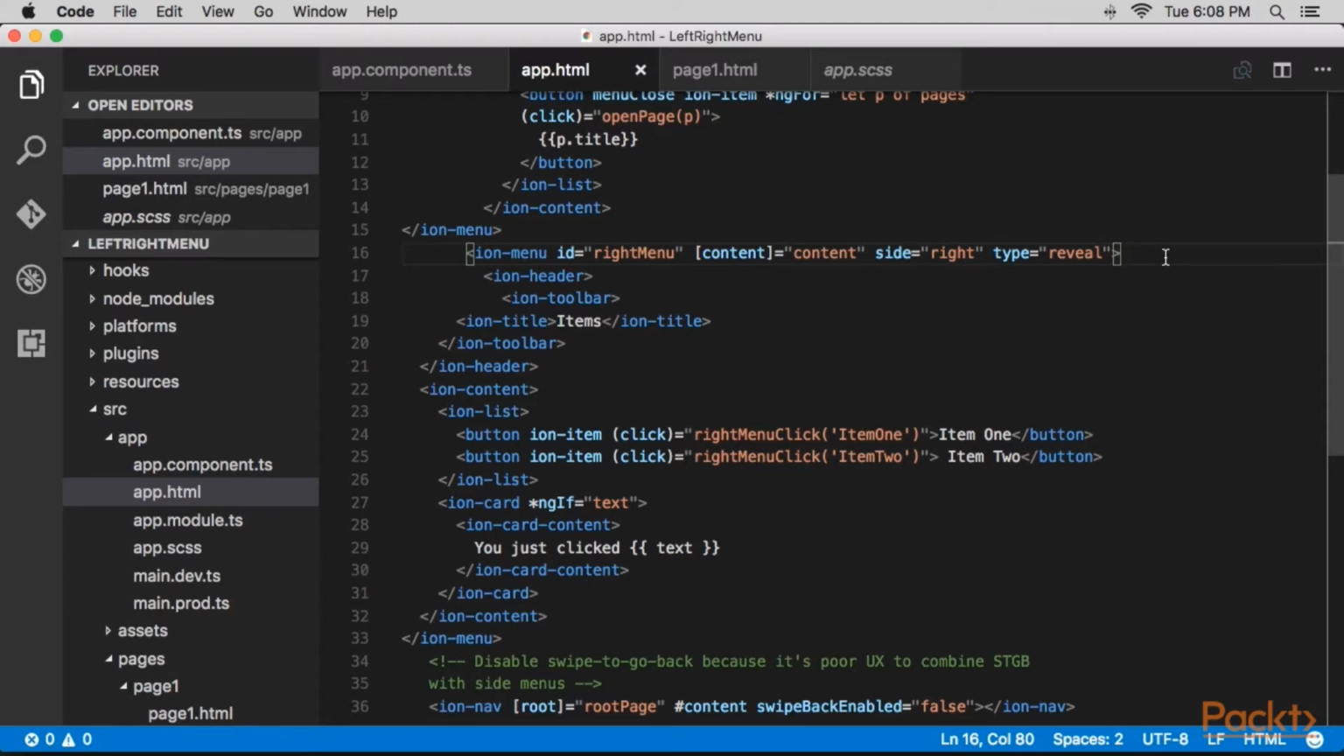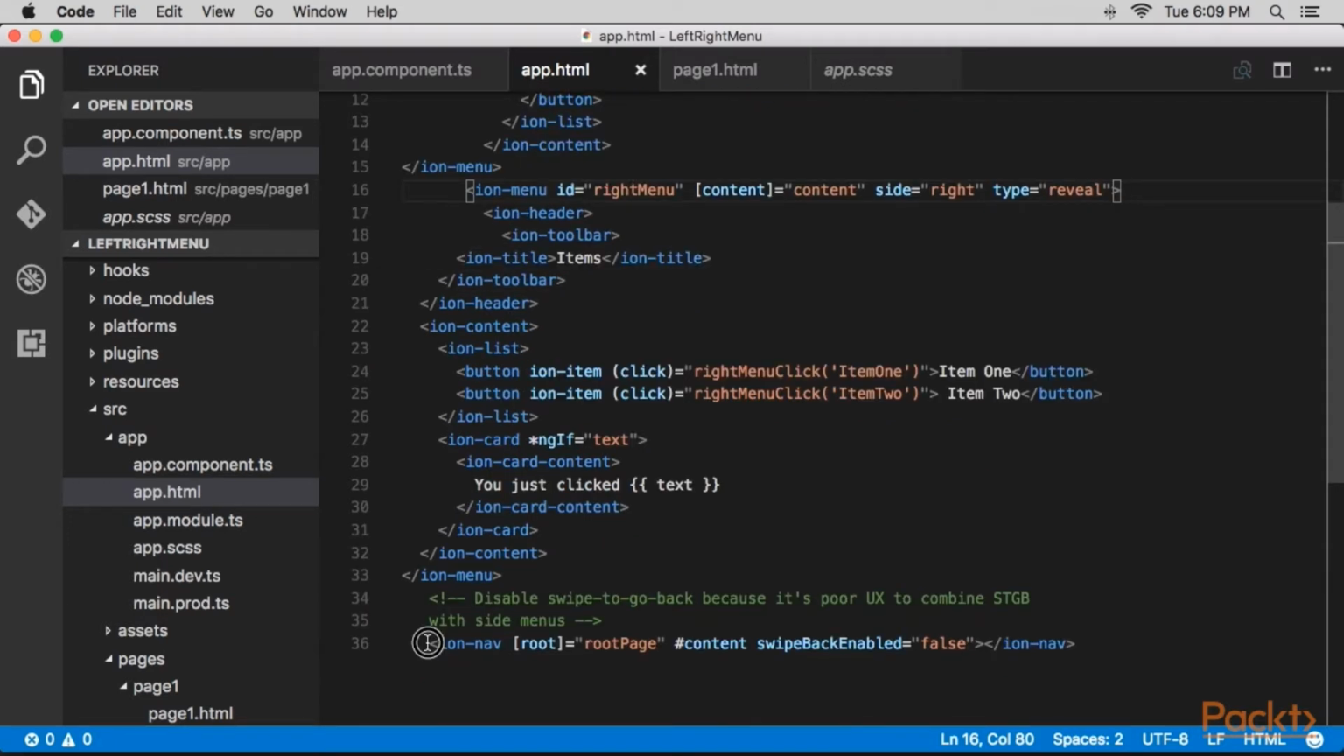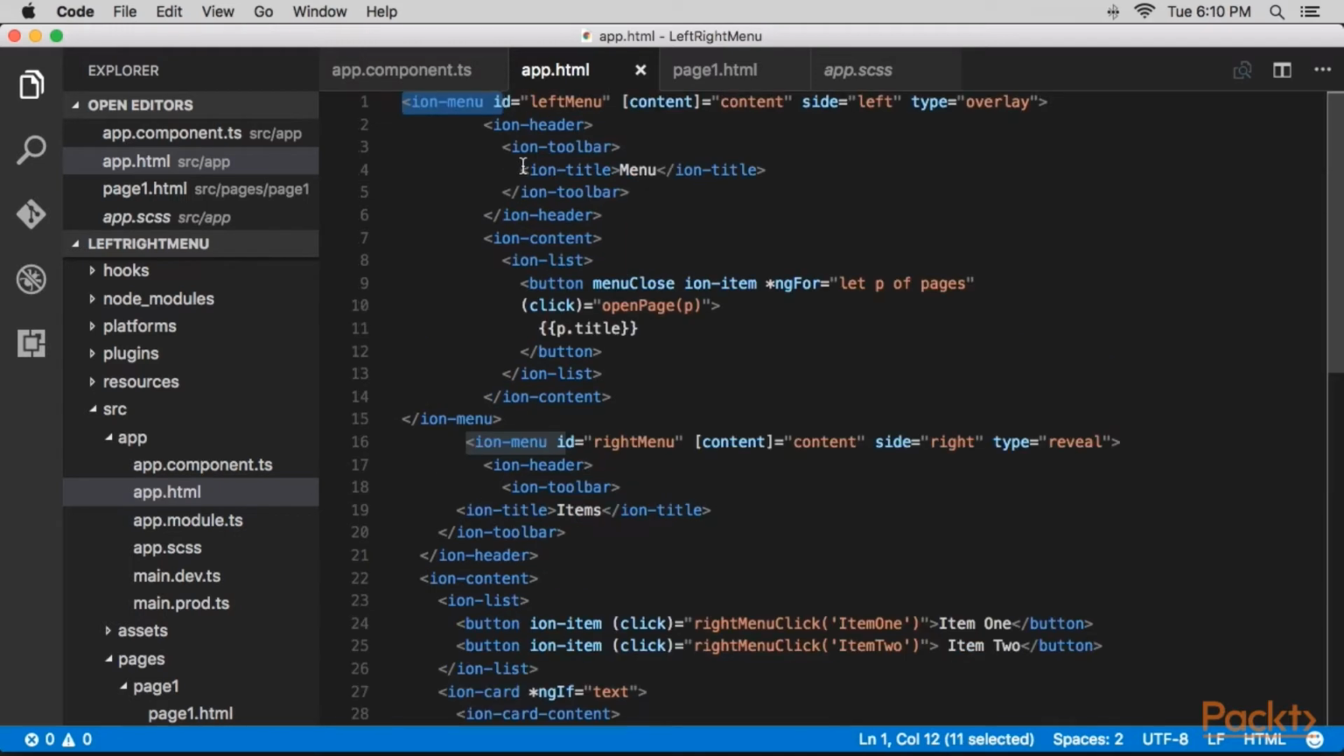Each Ion menu directive must have content equals content declared, because it will use the content area to bind swipe left or right. In this case, it's basically a local variable in IonNav. The use of the Ion toolbar inside the Ion menu is optional, if you want to have the title for your menu. The key to having a menu item displayed is to use Ion list and Ion item. You can loop through an array to display the menu items dynamically.